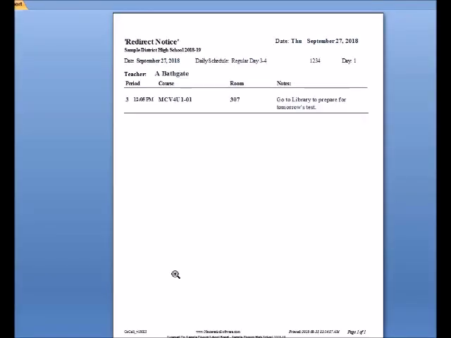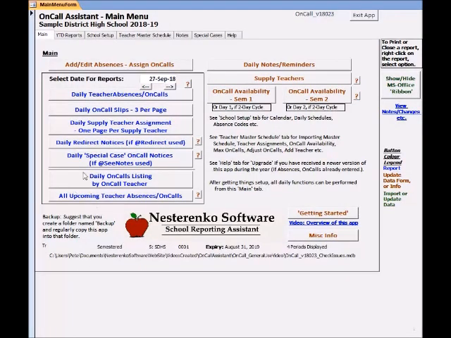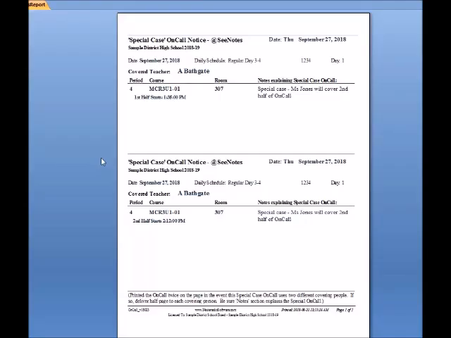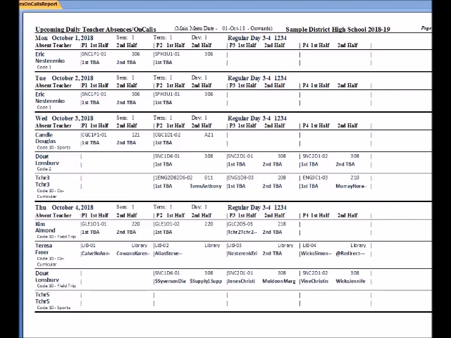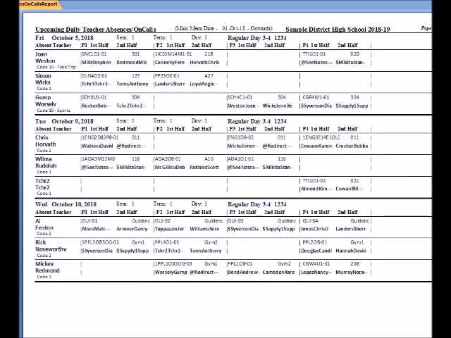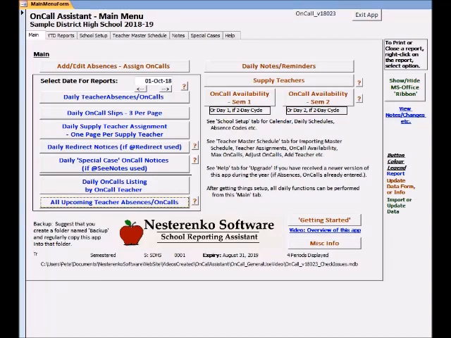Here is the redirect notice to post on the classroom door. Here is the special case on-call report, which would be communicated to special on-call staff, in this case to Ms. Jones. A handy report here on the main tab is the upcoming absence on-calls report, which shows all absences and on-calls from the date selected onward. As shown, most coverage would not yet be assigned and would show as to be announced.